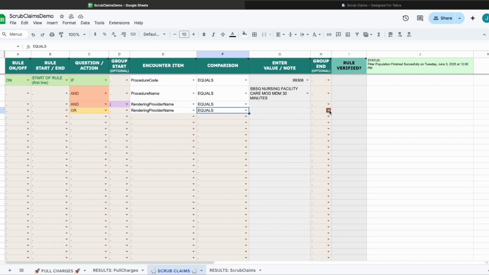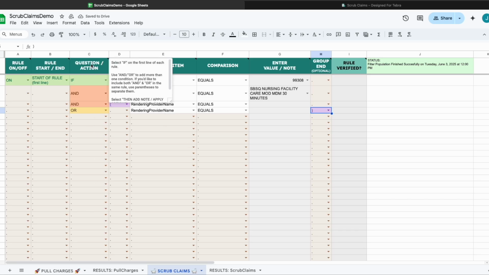I'm not quite sure how to explain it any better than that, but the general rule is that if you are using and or or within the same rule, you have to have parentheses separating them. If you don't, then the rule will not work, and even more than that, ScrubClaims won't run. It'll get flagged and you'll be alerted and you can have your issue corrected. And we'll go over that in just a moment as well.